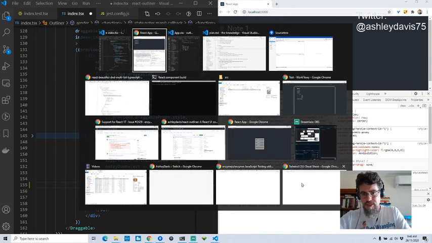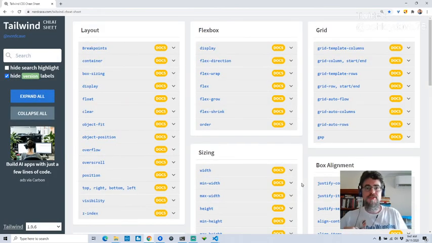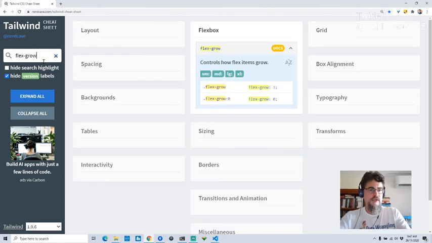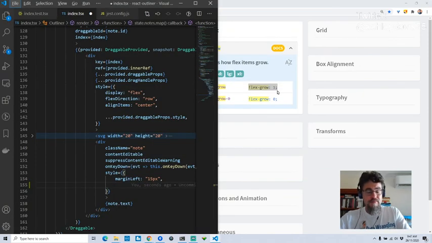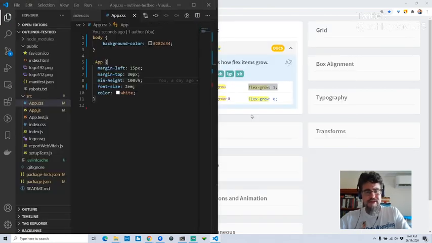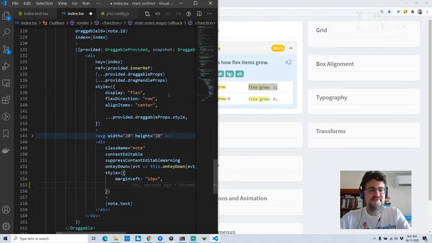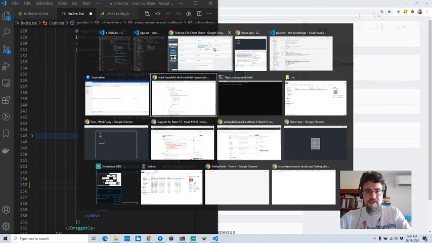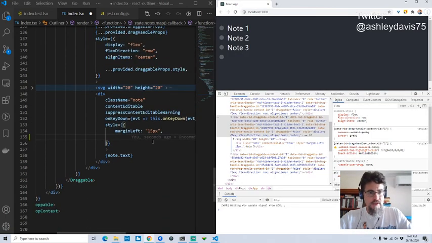I tend to use Tailwind, and a good CSS framework like Ant Design or Bootstrap. If you use Tailwind, by the way, get the Tailwind cheat sheet. It's awesome. What I want to do is use the Flex Grow class from Tailwind, and if I look here, it can show me the CSS I need for that, which I don't know off the top of my head, because I just never go down to this level of CSS usually. So let's get the web page back.